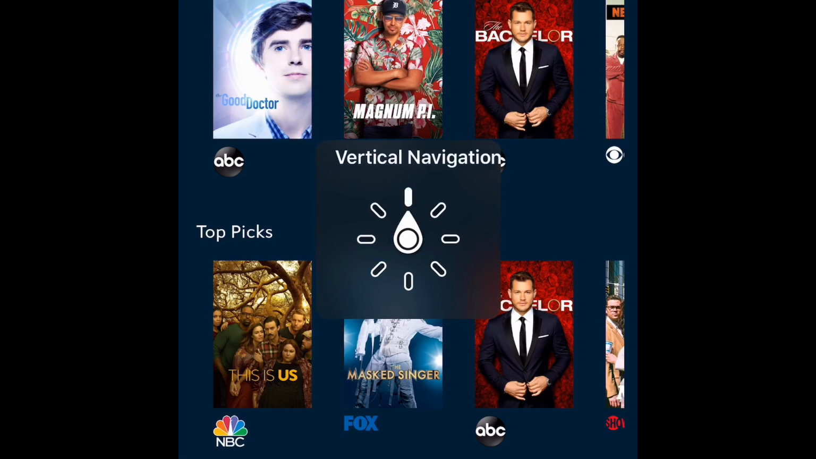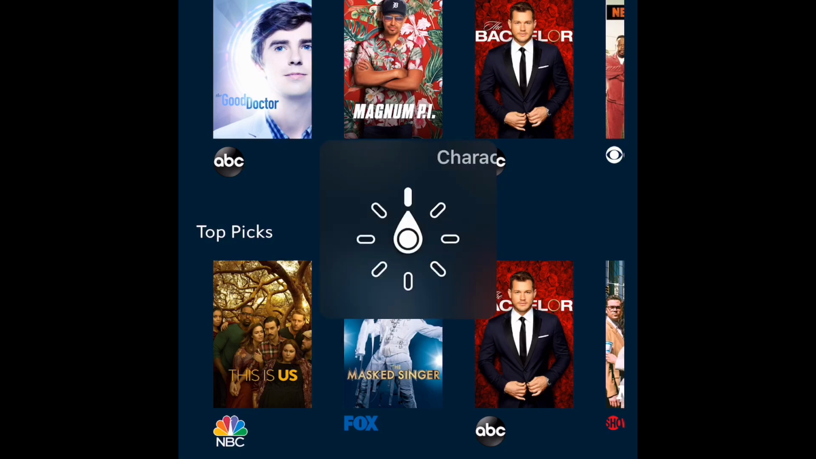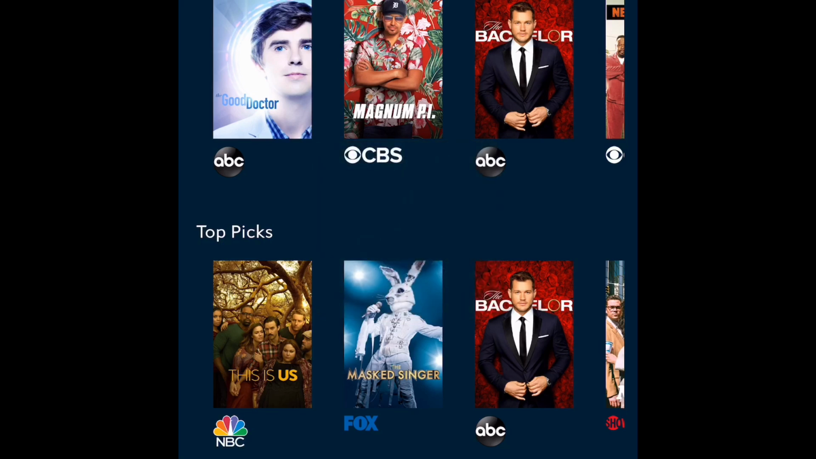Language, headings, vertical nav, characters, words, speaking rate 55%. Let me slow it down a little bit. TV shows button. Selected, featured button. Words, characters, vertical navigate headings. And let's travel by heading so I could give you an overview of this tab.